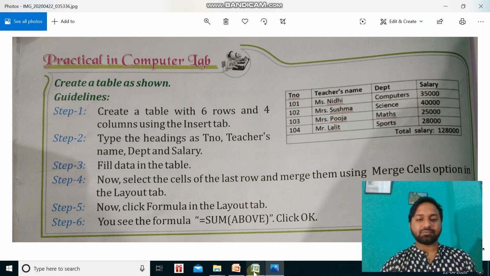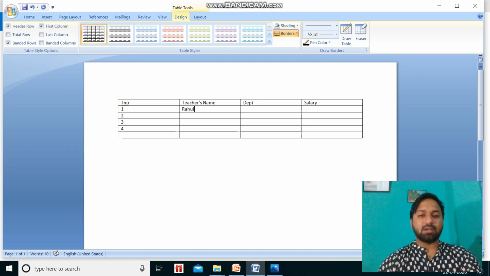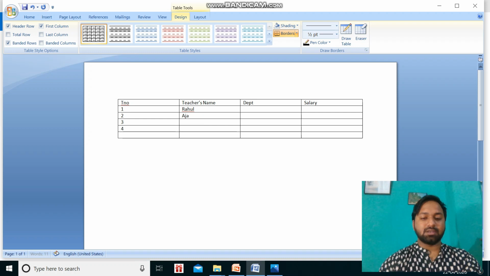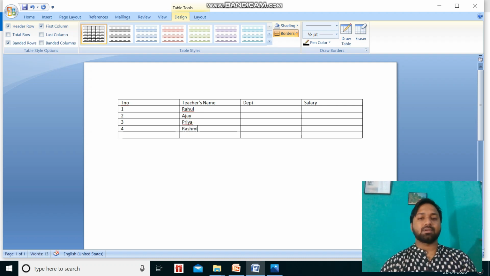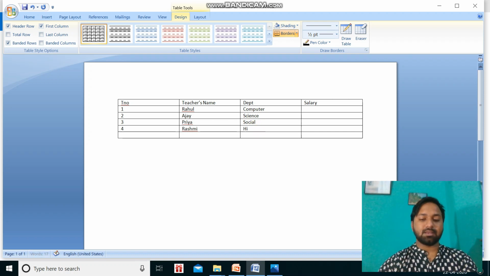Okay, now the teacher's name is, say, Rahul, say Ajay, say, okay, department, say computer, say science, Priya's department, say social, and let's say Hindi.